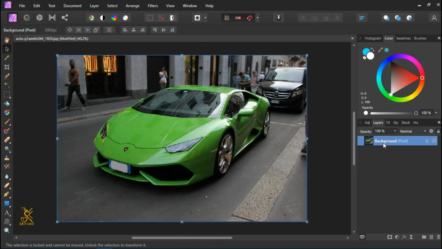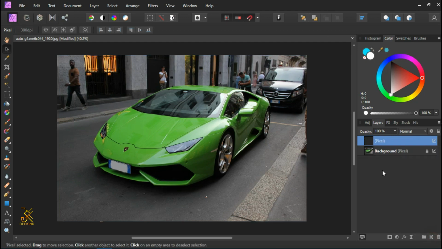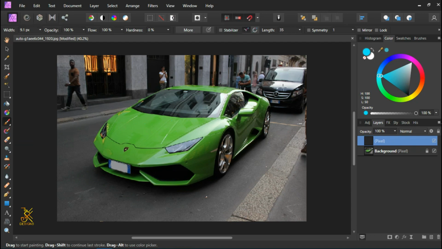Now, to start, make sure that you click on that picture. Come down here and select Add Pixel Layer. Make sure that you click on Add Pixel Layer. After selecting it, grab your brush tool. After getting the brush tool, come here and select the color. As for me, I've selected the sky blue color.